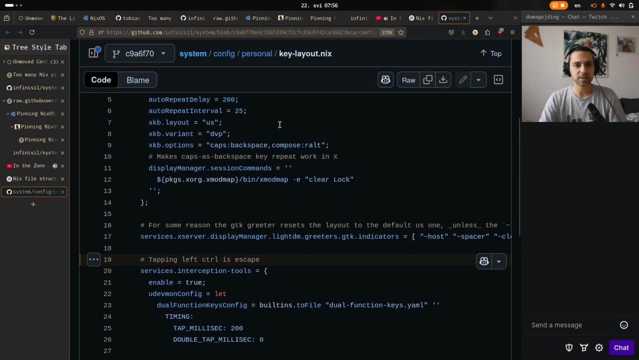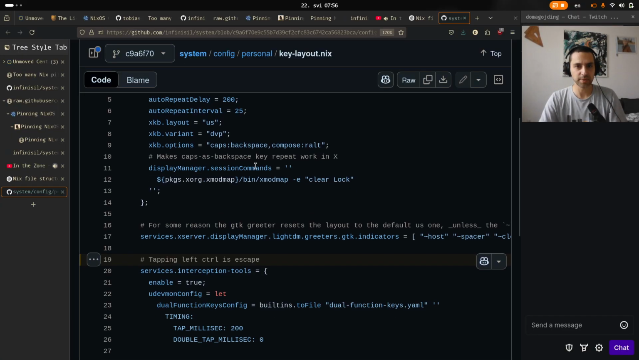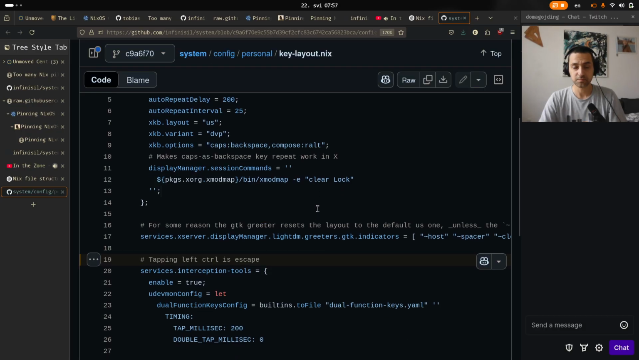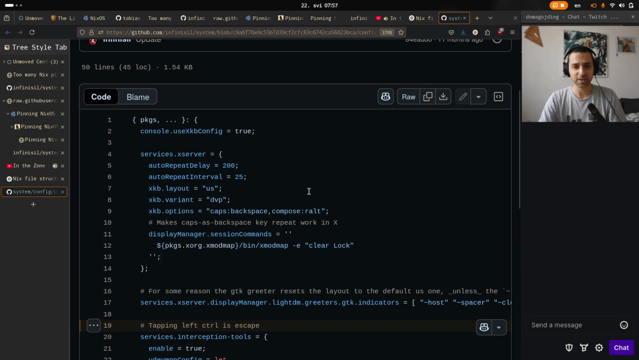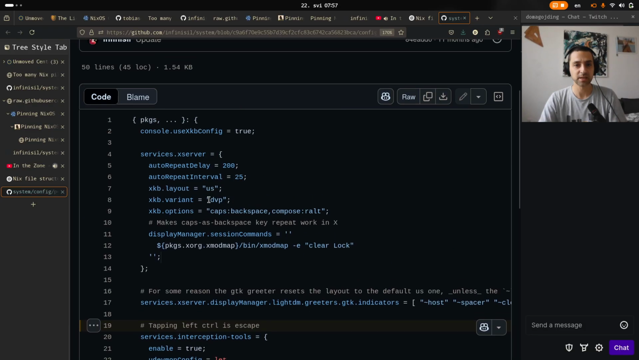So I think I mentioned this yesterday, but I want to kind of implement it today. Make caps lock backspace, caps as backspace key, repeat work in X. Not sure what I'm going to do with this because I'm on Wayland. But he uses caps for escape, which is cool. But that's not the brilliant part. The brilliant part is, no, he uses caps as backspace. What am I saying? Caps as backspace, which is really nice.